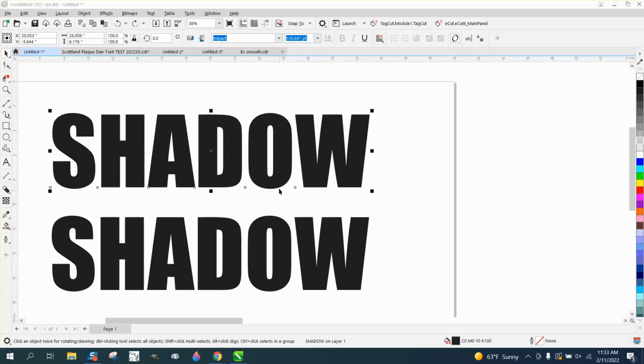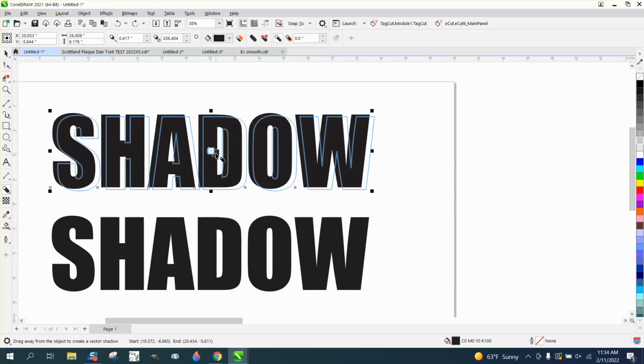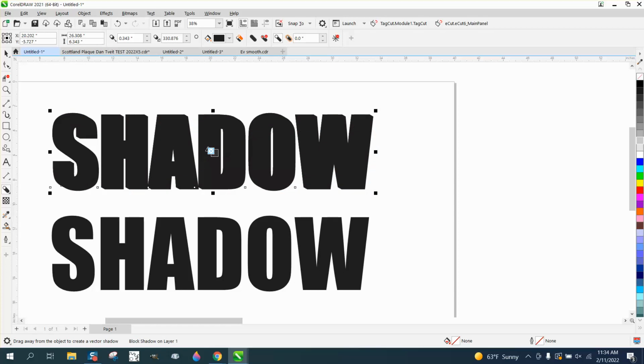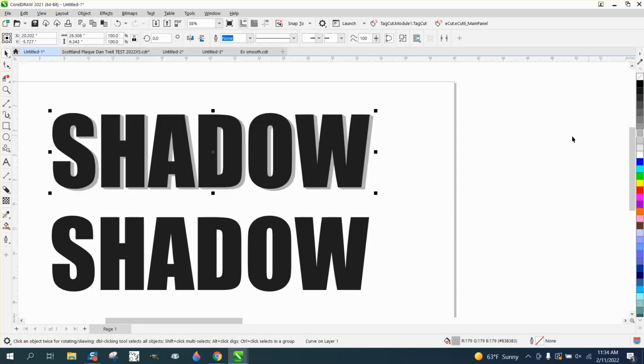And block shadow started, I believe, in X8, which would be Corel X18. And if we take it and make a block shadow and just kind of offset it just a little bit, and then go to Object and break it apart, and then grab that outer edge and make it a different color, you can see the shadow.